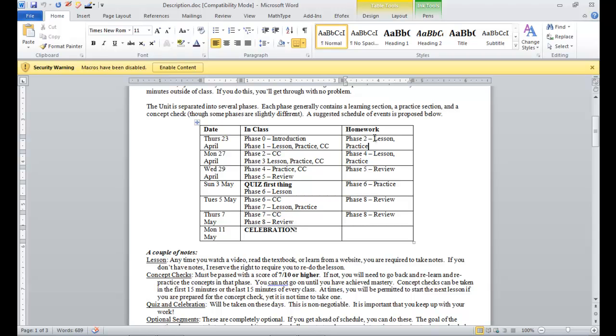If you're multitasking with Facebook or something like that at the same time, then maybe you should spend more than 40 minutes. But I want to see you get a good amount of work done at home so that when you come in the next day, you're prepared and you're able to continue. All right, if you only finish phase 0 and phase 1 lesson and practice, then your homework will probably be phase 2 lesson and maybe start on phase 2 practice. It doesn't mean you have to finish it.